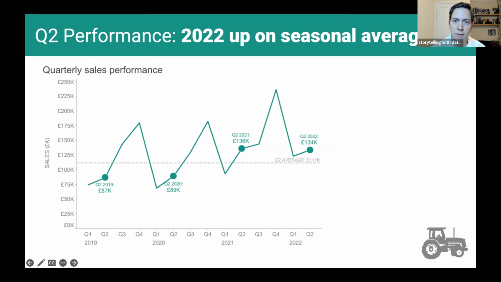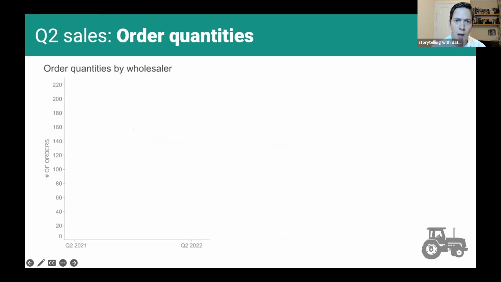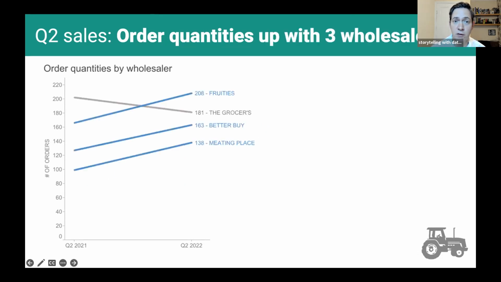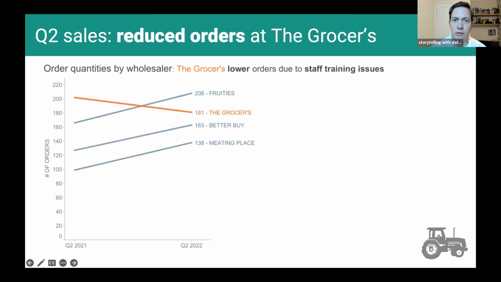So now we've got a good sense of the overall numbers. Let's focus in a little bit more on our wholesalers. I'm going to compare here the performance of our wholesalers from this most recent quarter, Q2 2022, to Q2 of 2021, last year. And if we look at the order quantities, very pleasing news that we saw increased order numbers for 3 of our 4 wholesalers. And actually we only went down with the one, the grocers. The reason for this was there was some staff training issues, particularly in the production areas for this particular wholesaler.